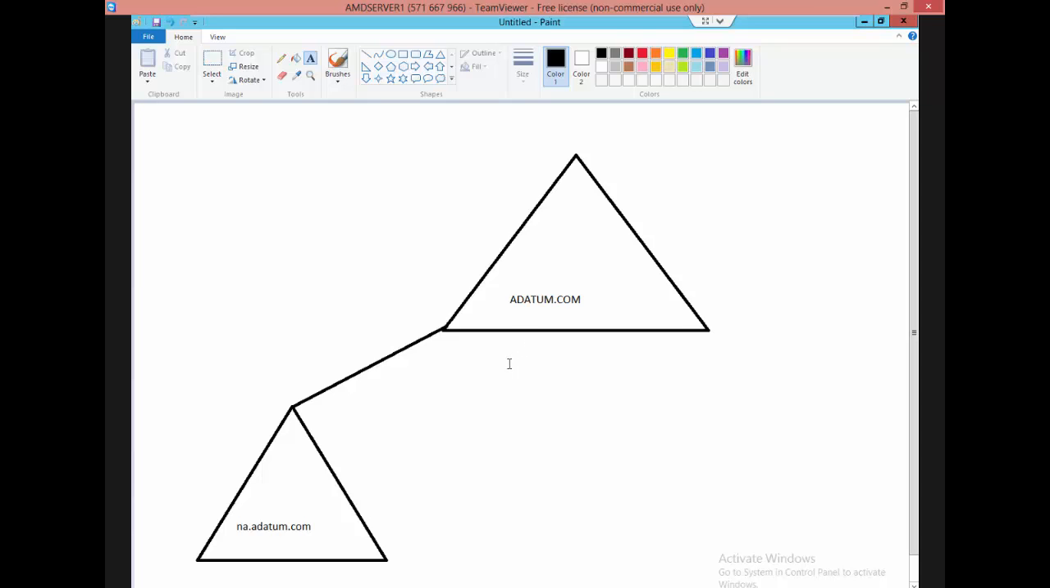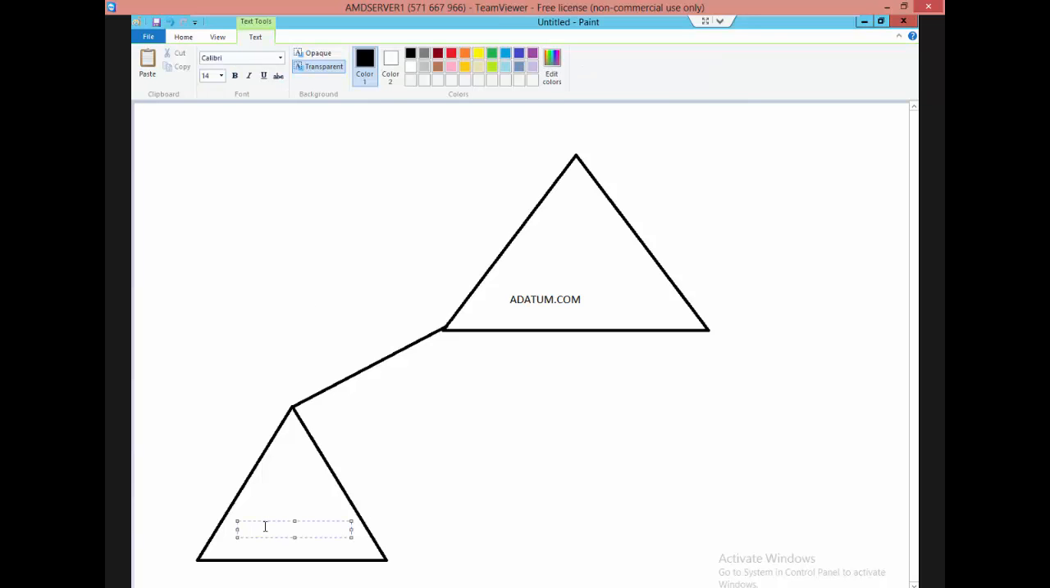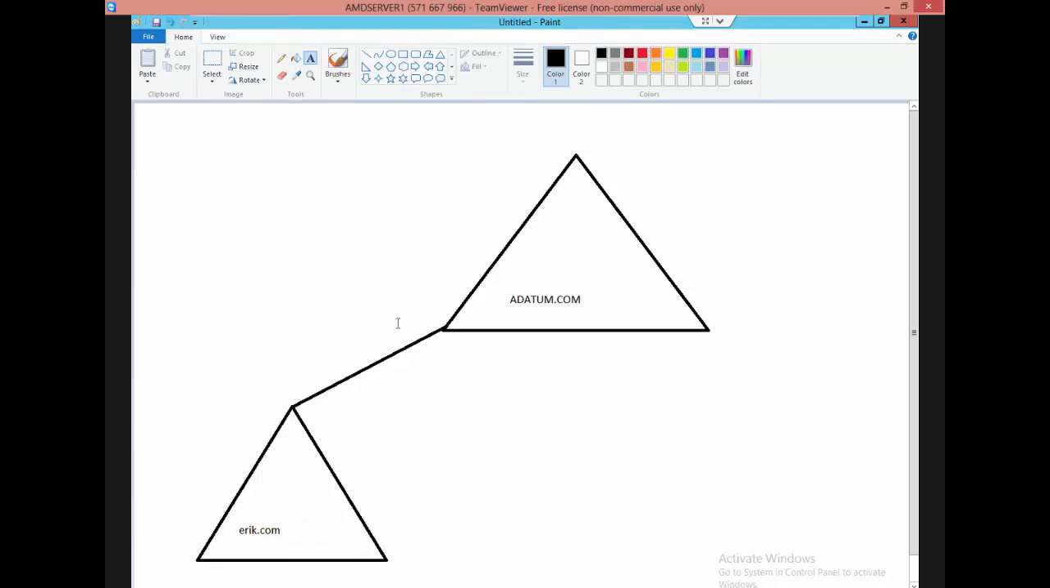Jose, what do you think? Child. What about you, Eric? What do you think? Eric says child. Okay, let's give another situation. Let's say now I still want a parent-child relationship, but I don't want it to be a tree. I want it to be a totally different namespace. I want this one to be called eric.com. Although they are still part of the same forest, I want this one to have a different namespace. So what do I select? Child or tree?